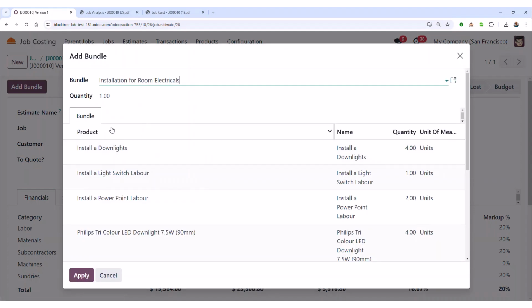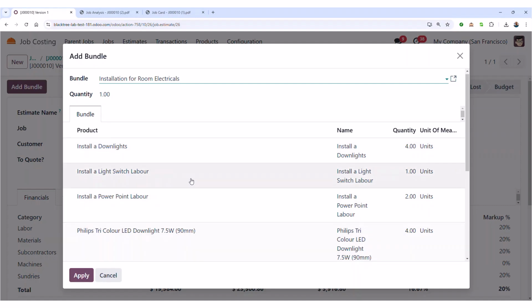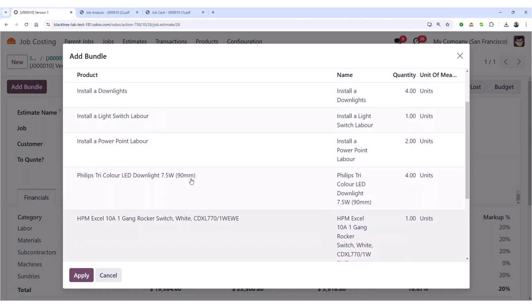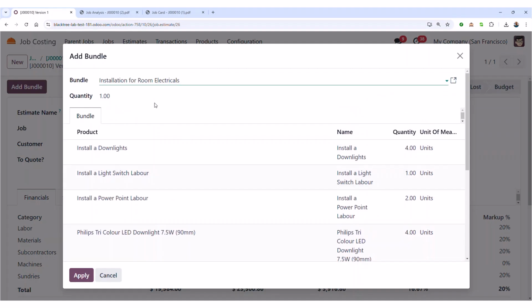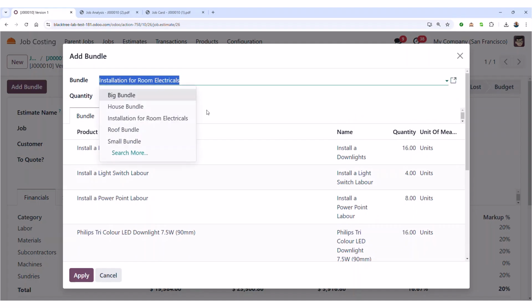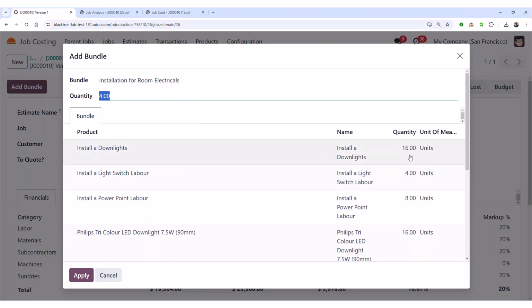What you can do from this is go, well, here is what we need to, for example, install a downlight, some switches, and some of the equipment that we need to put the electrics in a room. And we might just say, for instance, we're doing 4 rooms. That's how I've set up this bundle: it will just multiply each one of these by 4. You can do fractions as well.